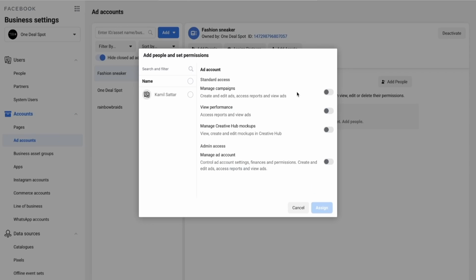Once you've done that, you should come to a screen like this, and what you want to do is select the person's name, and do this for everybody that's been added to your ad account. You want to hit that, and hit that, and then hit assign.